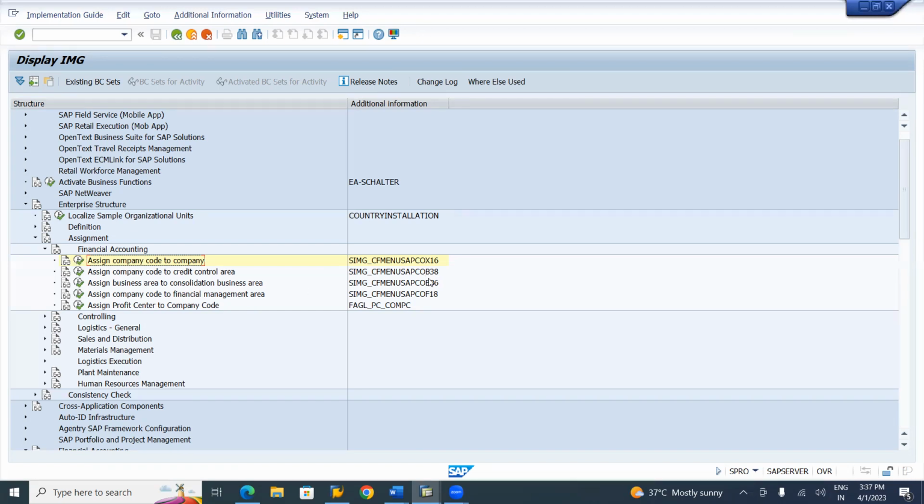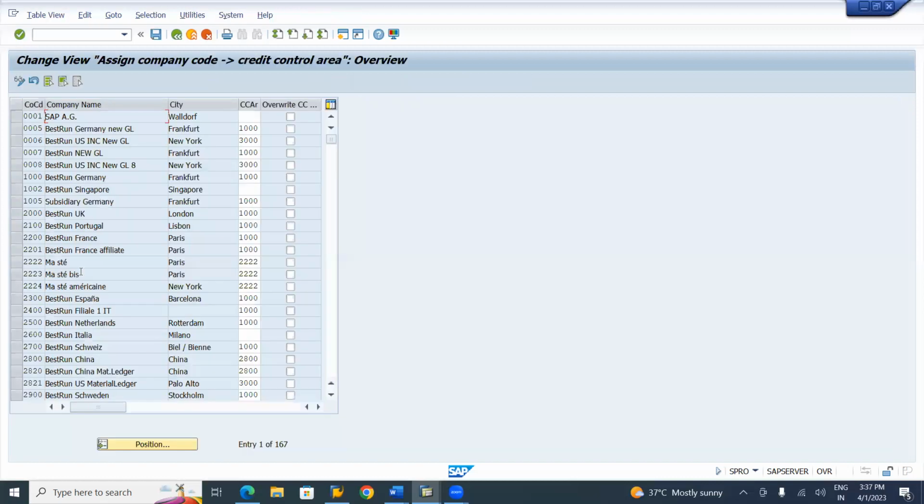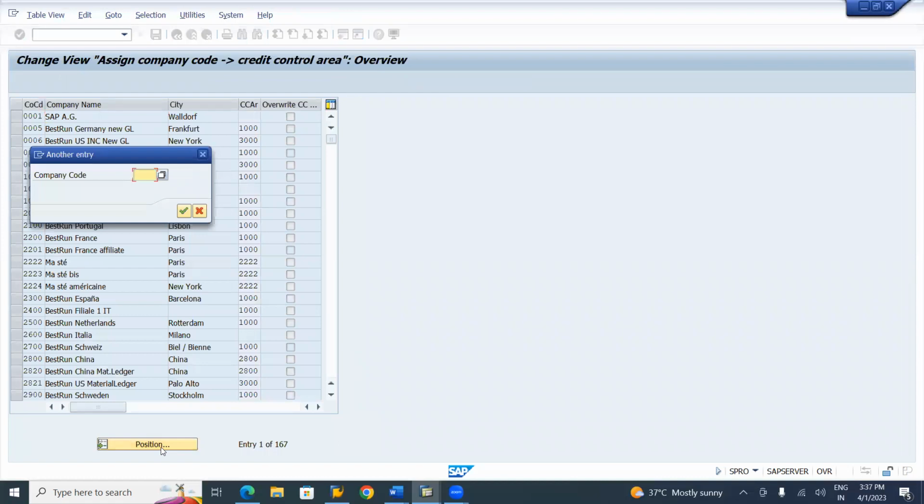Transaction code OB38. So click on execute button. Okay. So here, click on position button. What is my company code?